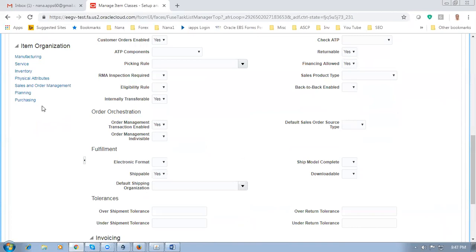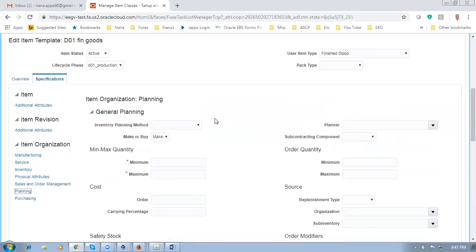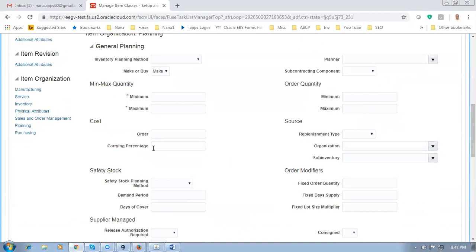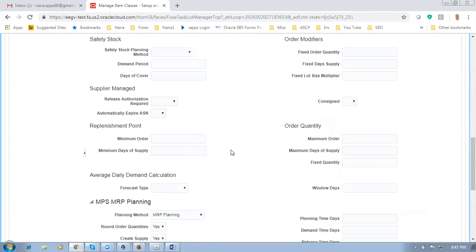And then afterwards, you go to the planning now. I click on the planning. So in the planning area, what happens? You go there, and then here the inventory planning method will be explained in the inventory training actually. Go there. It will be explained in the inventory training. Otherwise, you leave it as such. No point. Go there. Go down. And then here, what happens?